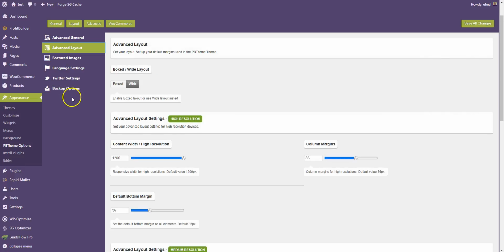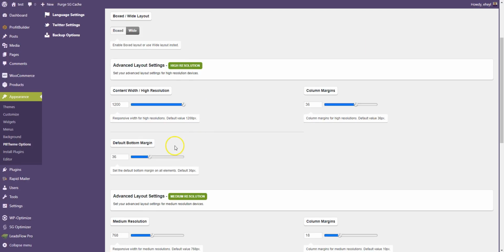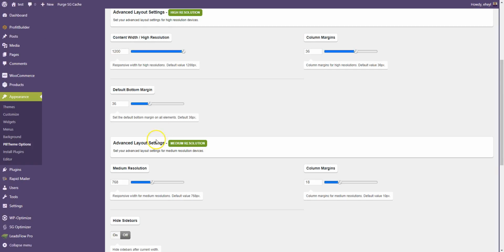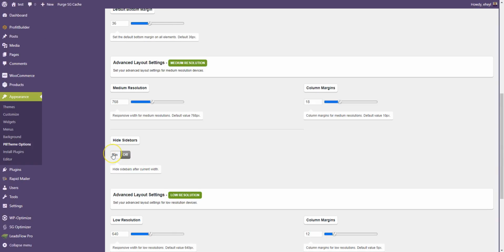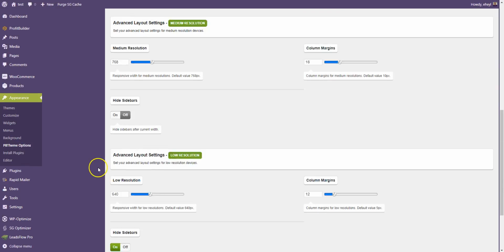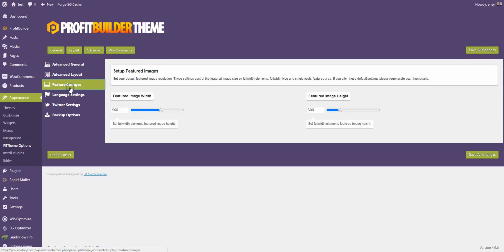So under layout, you can set it to a wide layout, which means it fills the screen, or a boxed. And this stuff generally people sort of leave alone, but you can edit it if you want to. It sets things like the margin, width for high resolution, medium, and low. You can hide sidebars if you wish, and so on. Featured images, this generally just applies to blog posts, and this is sort of the default width and height that you can set all featured images as if you wish, so it overrides everything.